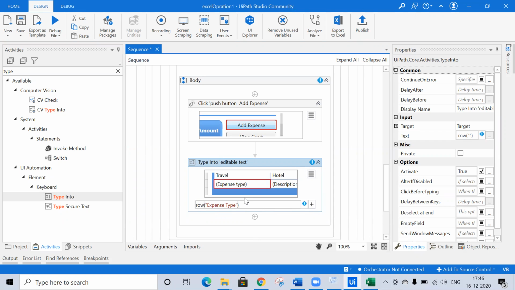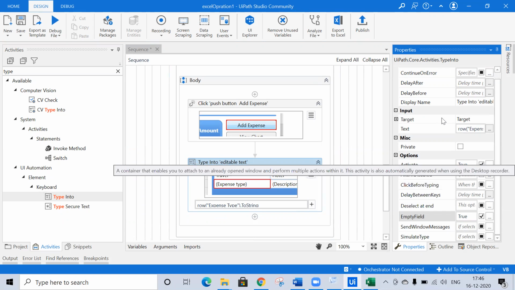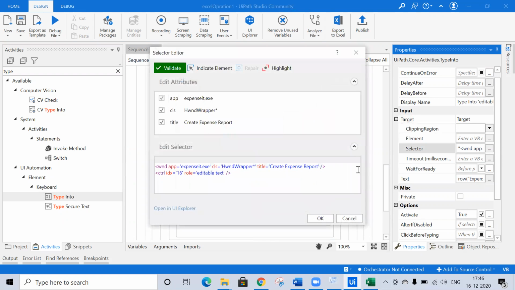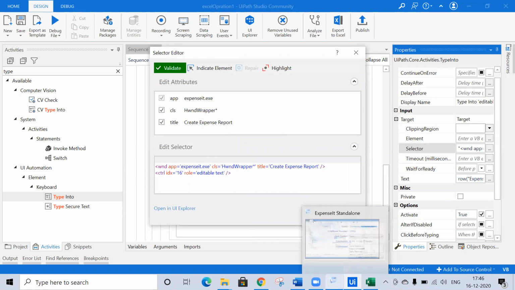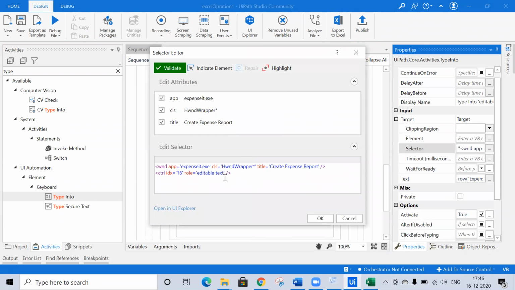So expense type dot ToString. We have to convert it into the string value, and here the empty field should be checked, right? But what you have to do here is make sure your selector is correct. So I'm opening the selector. See, now the idx value is 16. Every time the selector is changing, so our selector is not constant. It's the same for description and the amount field. So what I'll do is make it dynamic.